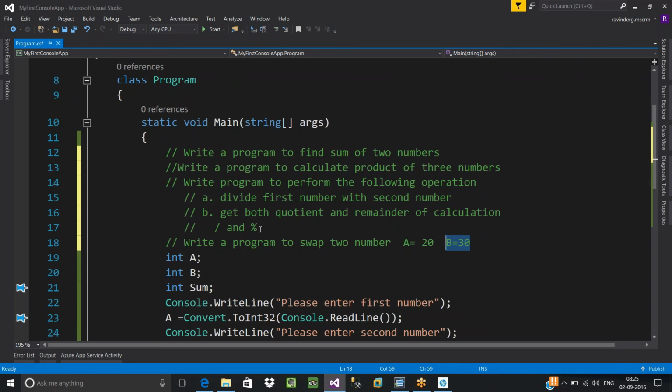Let's say I have two bowls. The first bowl contains water, the second bowl contains milk. Now I'll have to exchange these two, like, I'll have to swap these two. The second bowl's milk should be placed into the first bowl, and the first bowl's water should be placed into the second bowl. Now you'll have to swap these two numbers, A and B.